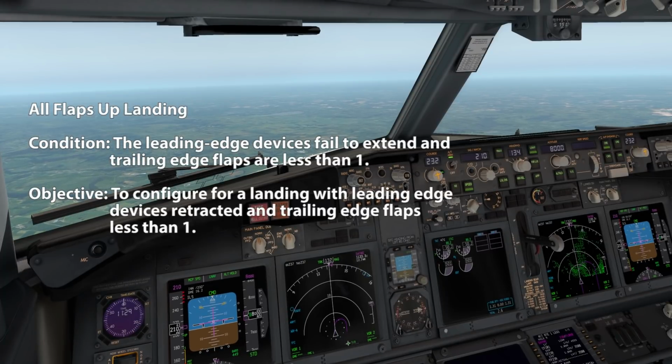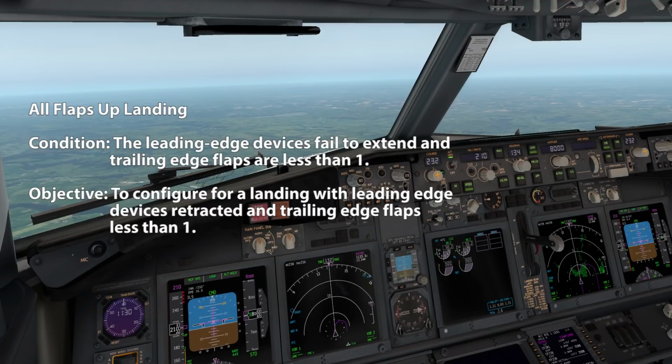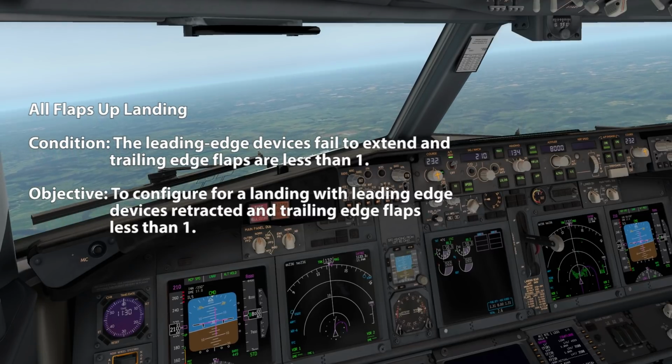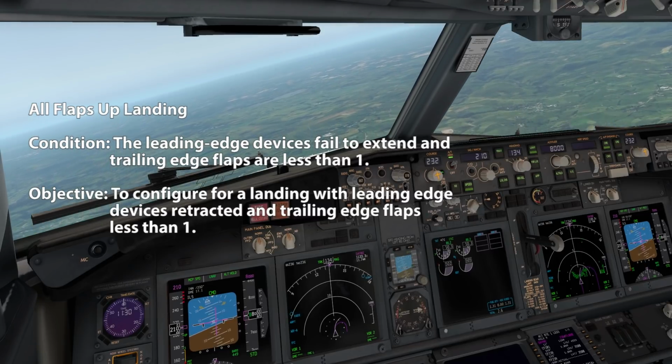Now with all the QRH checklists, they'll usually have a condition and an objective. It's very important that you carefully read this and make sure you satisfy the condition and understand what the objective of the QRH checklist is. So the condition is the leading edge devices fail to extend and the trailing edge flaps are less than 1.